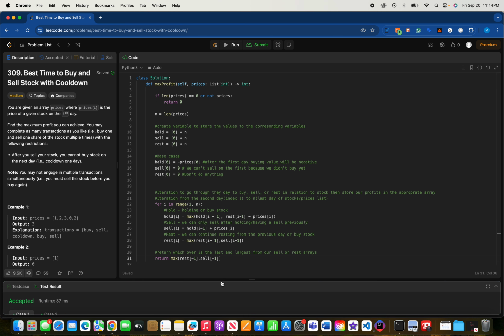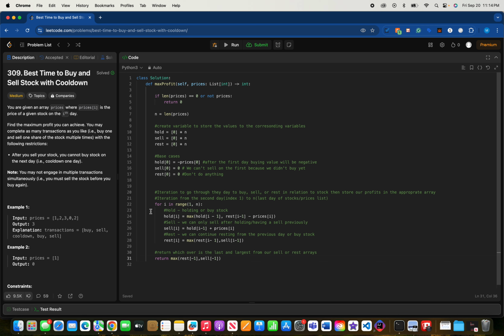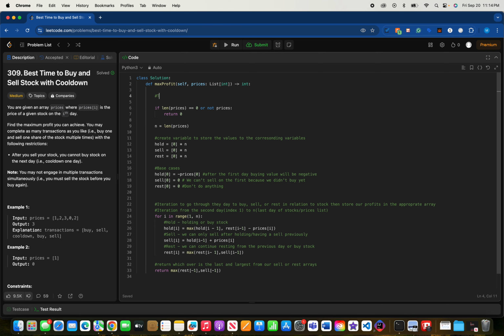And that's it. It's been accepted without any syntax errors this time. And our time and space complexities are both O(n), because going through the days for time complexity will increase linearly with the stocks, and our space will also be stored linearly, depending on how much we have in each variable.